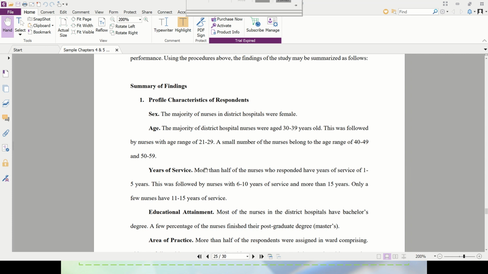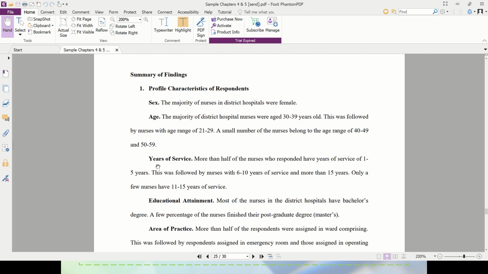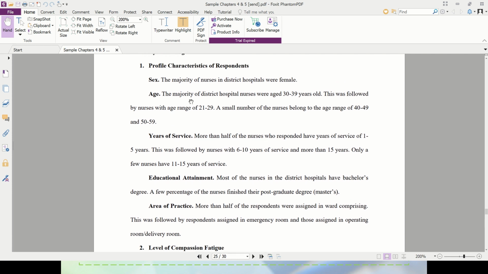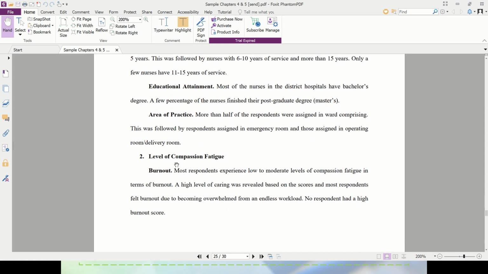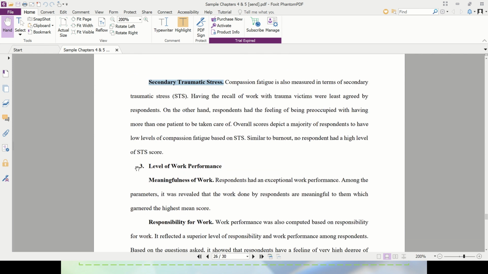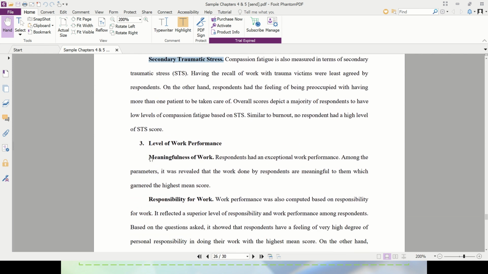So this was followed by nurses with the age range of 21 to 29, a small number of nurses belonging to the age. So basically, you're just summarizing, guys. You're just providing the summary of the results of your study here. Okay? So level 2, SOP number 2, so ito yung summary ng sub-variable, burnout. Ano naman yung susunod na sub-variable niya, summary, secondary traumatic stress. And then SOP number 3, ito yung summary for this sub-variable, and then another summary.